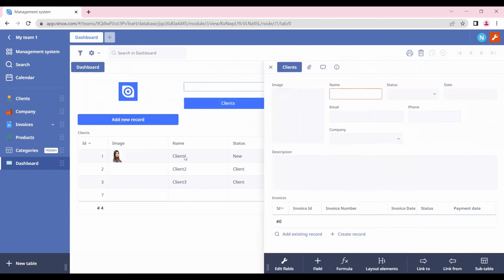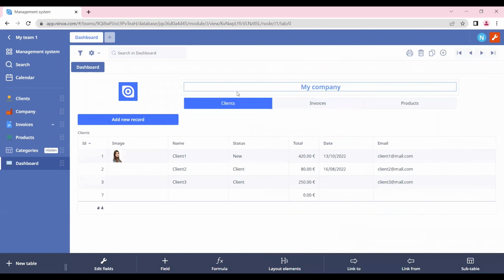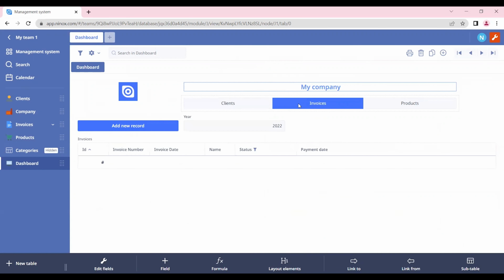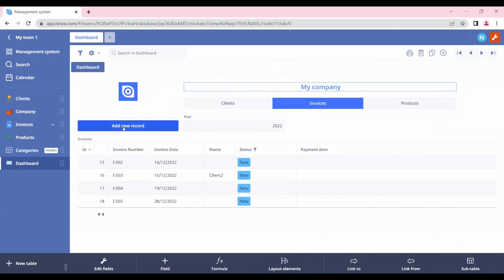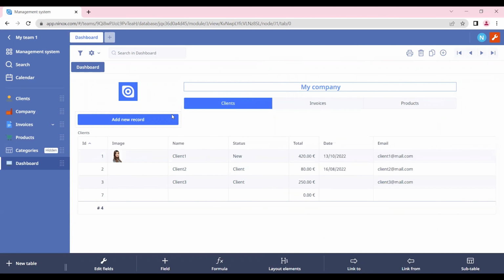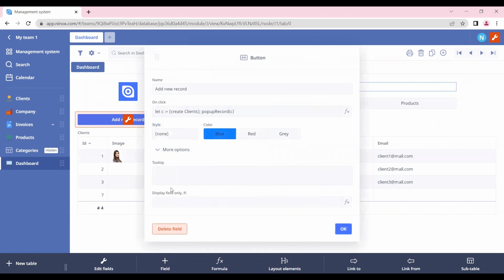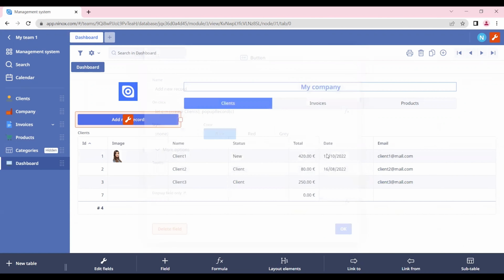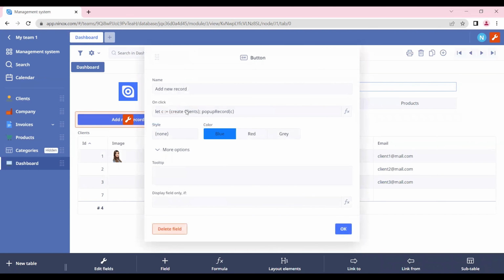Now, if we click on this button, we see that it is going to create a new record in our client's table. We can use different buttons for each of the tables, or we can use the same button. It really depends on how we prefer. If we use separated buttons, we need to display them only if the choice is selected. But if we want to use the same button for both choices, we can change the formula.